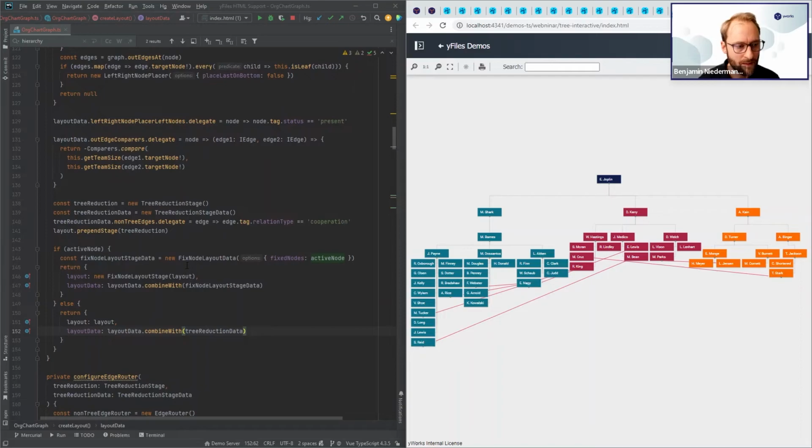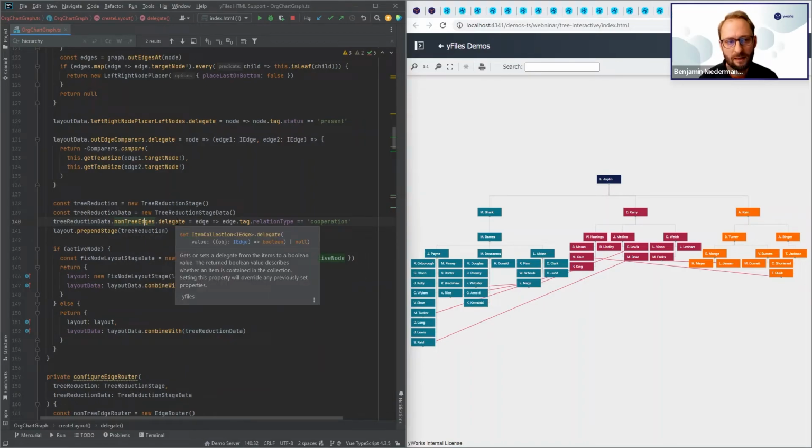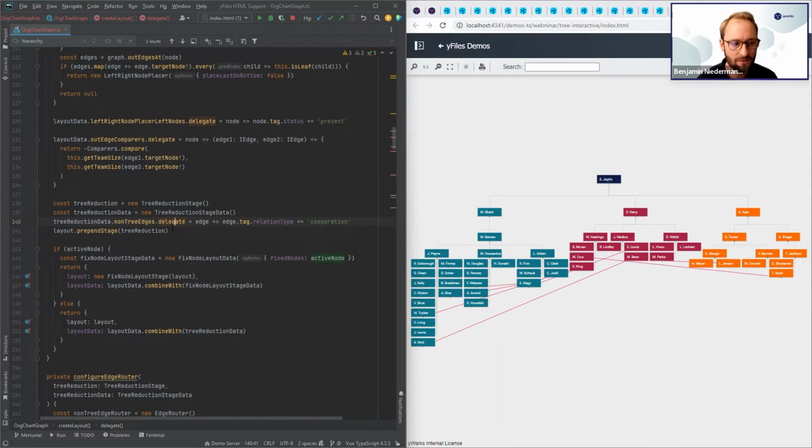But first of all, I want to note that you don't actually need to define the non-tree edges. If you don't do this, the algorithm tries to identify the non-tree edges on its own. There's some heuristic that tries to find a good set of non-tree edges and a good set of tree edges, and this is done automatically. But often you actually know which edges are the non-tree edges, and then you should specify them so that the tree layout algorithm actually knows this.